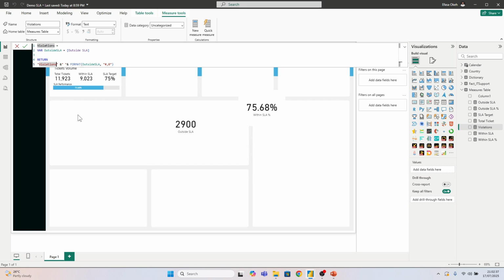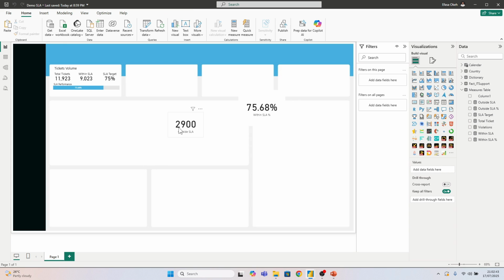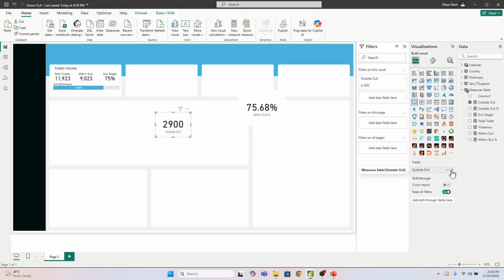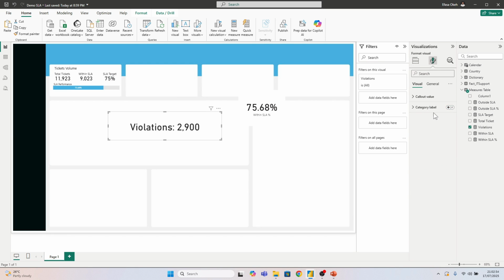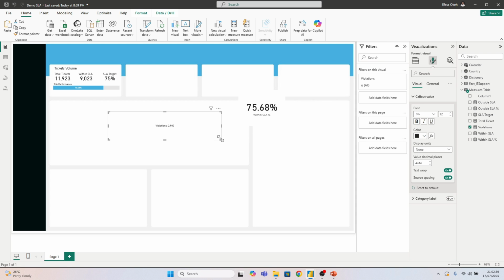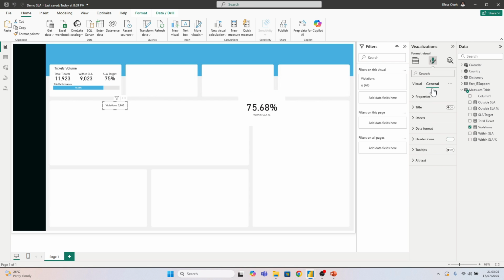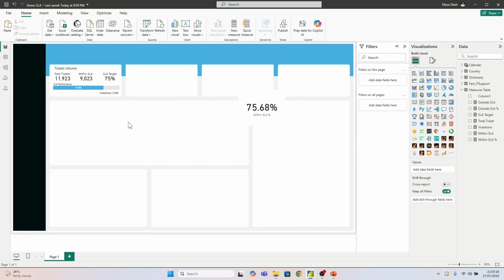So I think what I can do is just add a column here. So now I can simply select this card visual, remove the outside and just put violations. So I have something like this. Exactly. So this is what I wanted. So next thing I'll do is just turn off the category label, come to the colored value, reduce this to 12 maybe, or 14. I think 12 is fine. I'm actually using 12. So I'll come to general effects. I'll just turn off the background. Then I'll just drop this here. Okay, so this is the violations, right?